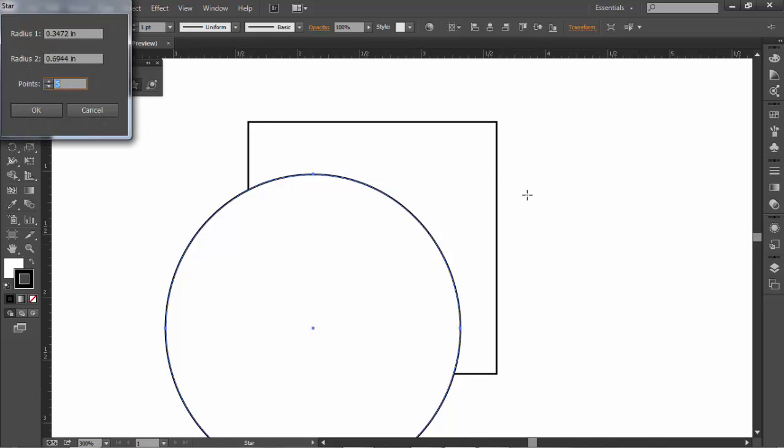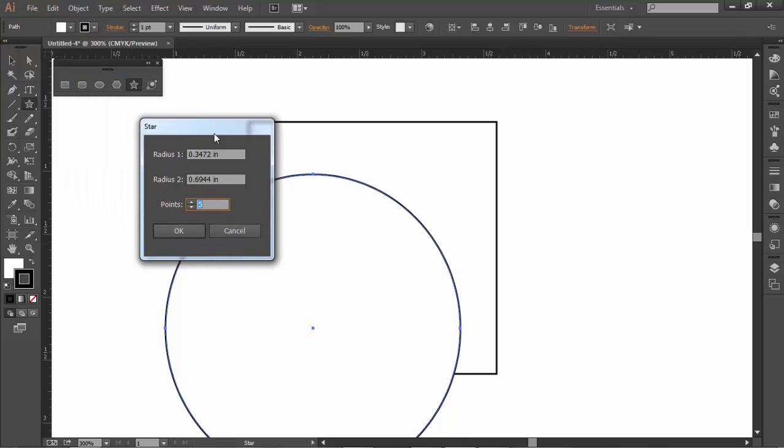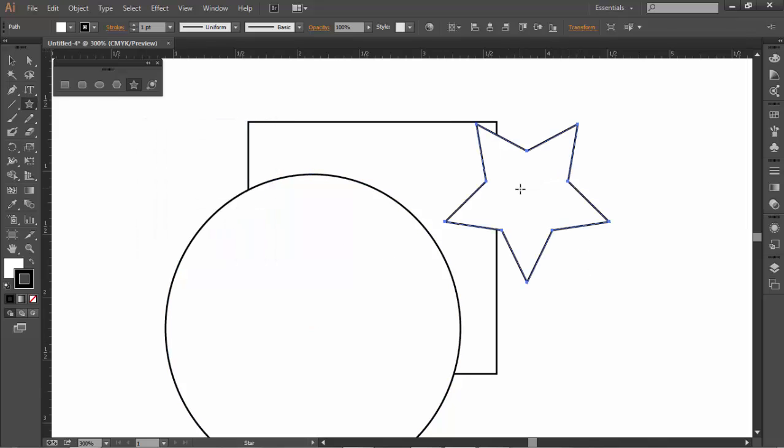If I click it, you're going to get a radius 1, a radius 2, and a points. So the radius 1 and radius 2 are the distance from the center point out to the furthest out point, and then to the closer point, and then the number of points. So again, if I just leave the default here, click OK, so you can see my radius 1, my radius 2, and the number of points that I have. So that's all with just a click.